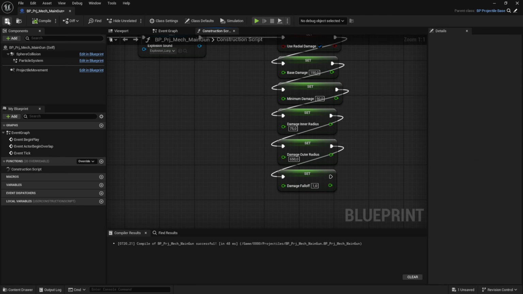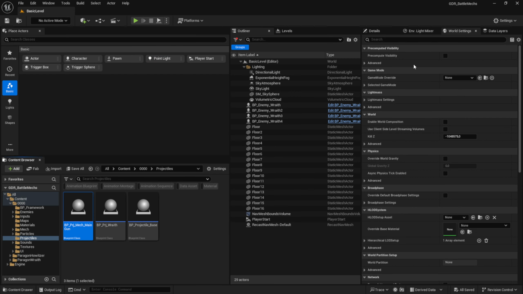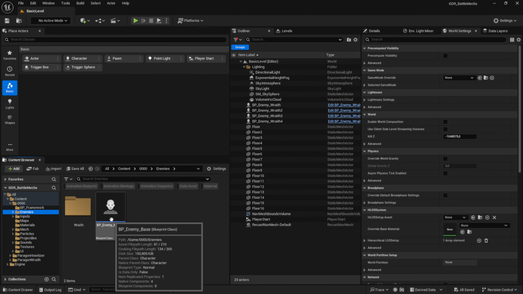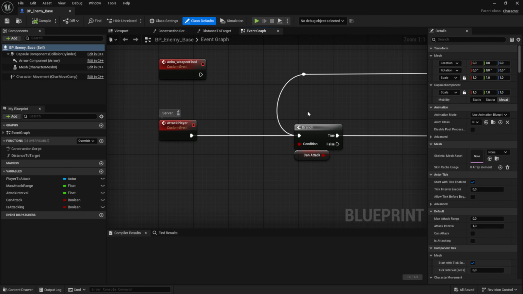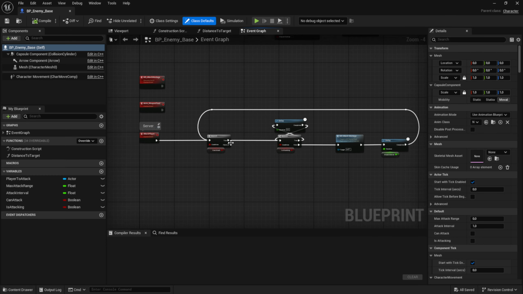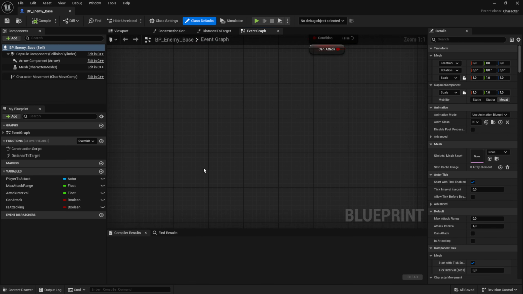So compile and save. So we have the variables actually specified inside of the child blueprint. That's good to go. Now we want to make sure that our enemies can take damage. So we're going to go to our enemies folder and we can add all of this stuff inside of our base enemy. So all enemies will have the same handling for damage, and we don't have to set it up for each child individually.